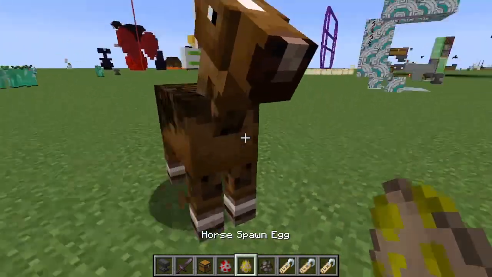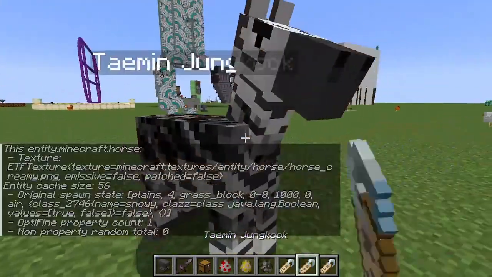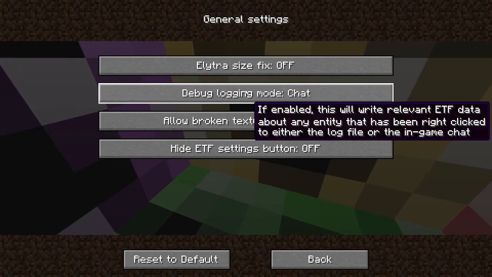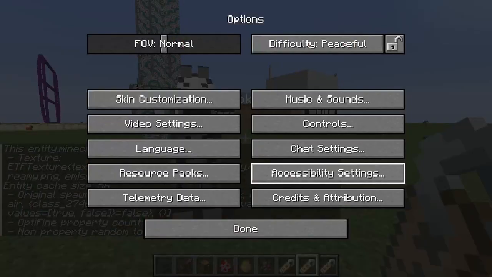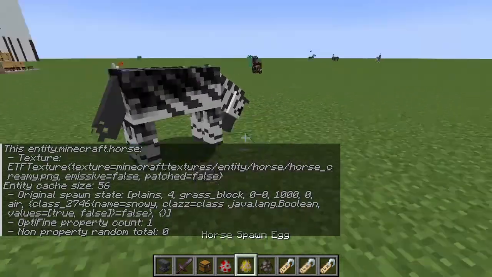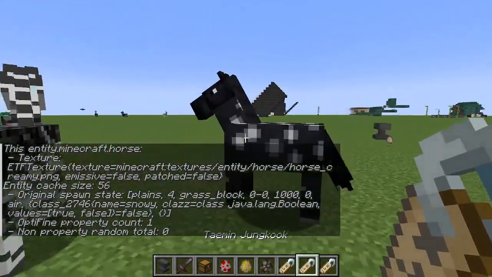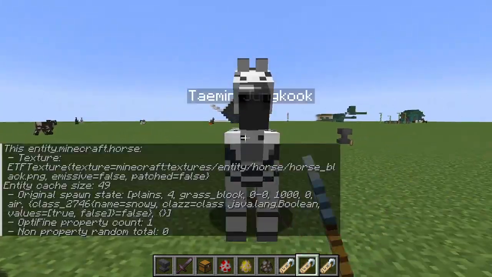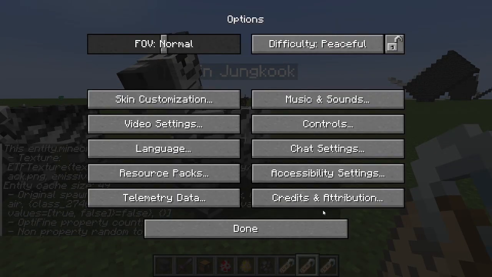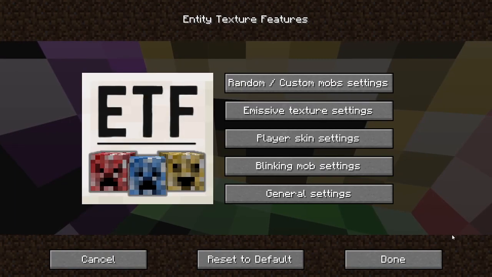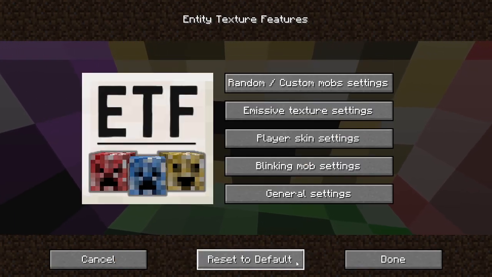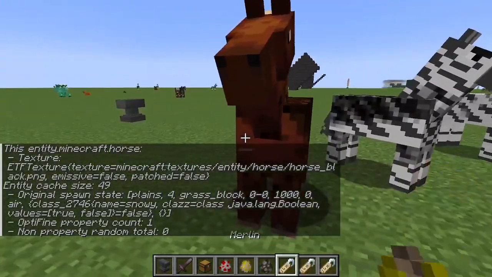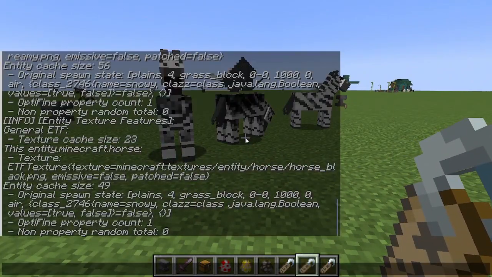So basically, we have a horse here. When I name a horse Taman Jungkook... Also, I can disable that real quick. General settings, none. When I name a horse, let's do that again. Name any horse, except for the gray ones for some reason. I don't know if they added a new horse, but there's gray ones over there that don't work. But if we name it... Okay. Off. Thank you. Okay. So when we name any horse, basically... Taman Jungkook, right?